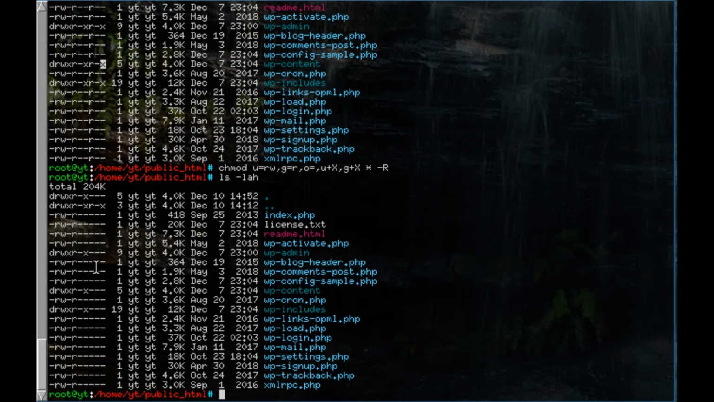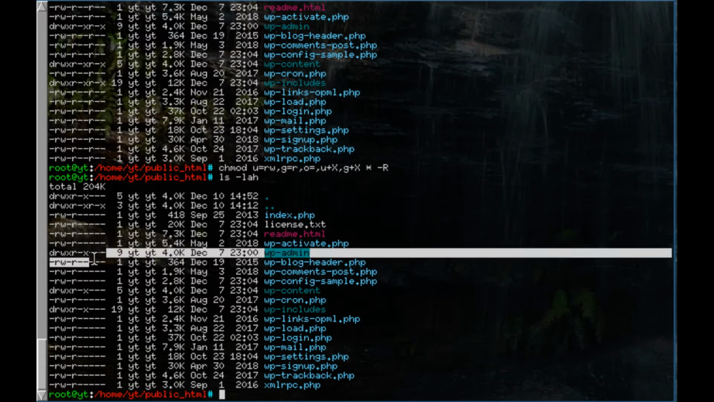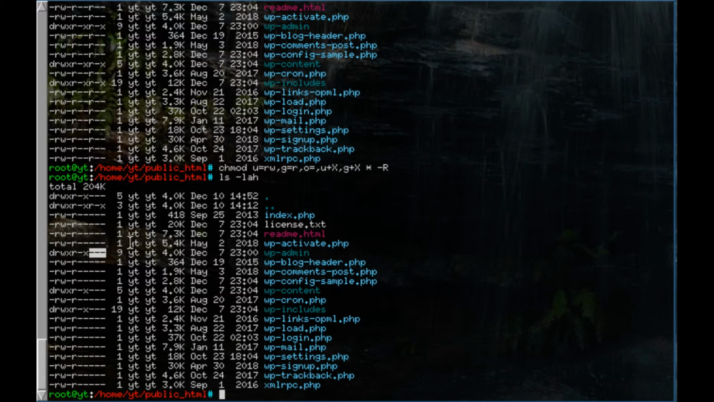So now if we list, you'll see our files are correctly owned without any permissions for everyone else. On directories, this is a directory here, we have read and execute. For the owner, we have read, write, execute, but for files, note, they do not have the execute bit set. So that should be all we need. WordPress should be ready to go.